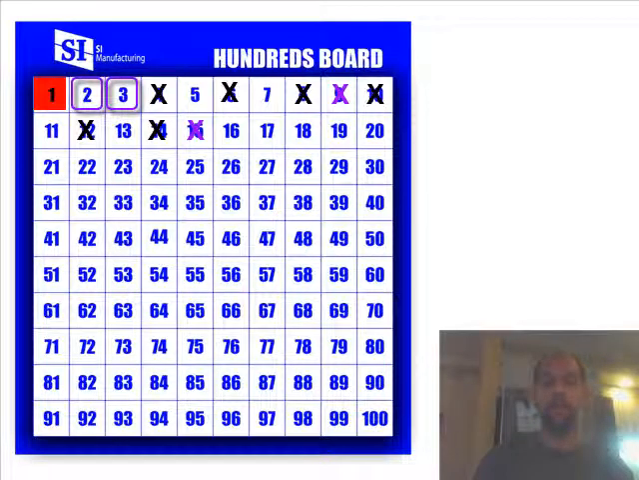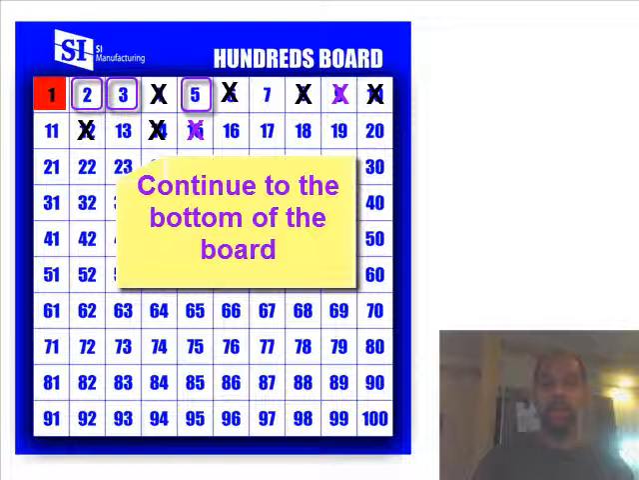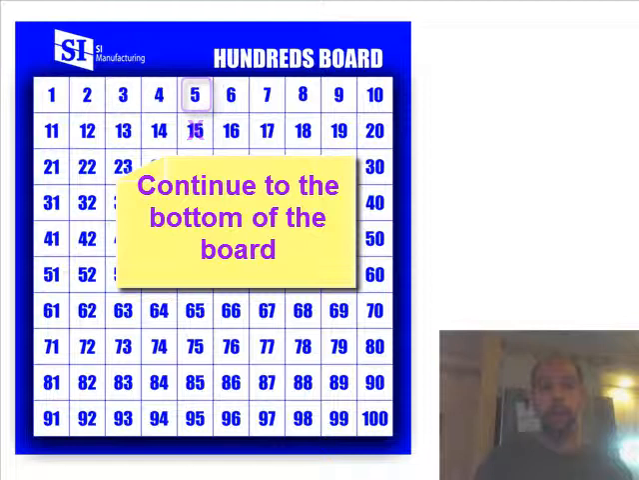Then they go to the next available number, which in this case happens to be 5, and they circle 5 and then cross off all the multiples of 5 that are not already crossed out. So you can see they just keep doing that until they are done. Now the question is, how far do you go?